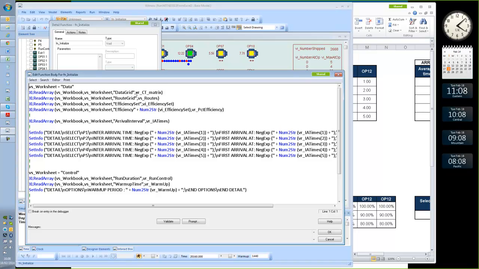We can see here the named range. I've chosen to use the data grid, which I highlighted a few minutes ago. So it goes into the workbook that we specified, into the sheet that's specified, finds that named range and puts the value into the variable array VRCT matrix. And it does the same for a few other sets of data.